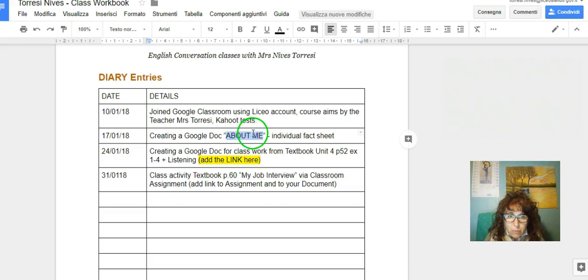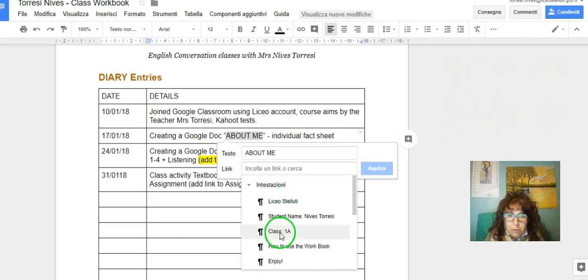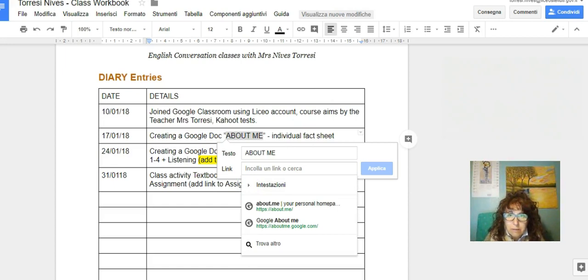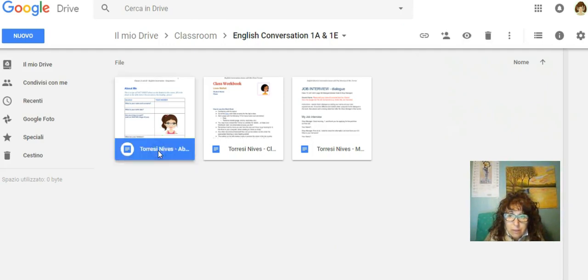Now because I want to hyperlink About Me, I don't want to remove About Me, I just want to hyperlink it. I open up this icon here, the link, and it'll tell me whether I want to do something from the actual document that I'm looking at, but I don't want that. This is ready. Let's go to the Google Drive, and there it is there. There's the About Me fact sheet that I want to link.